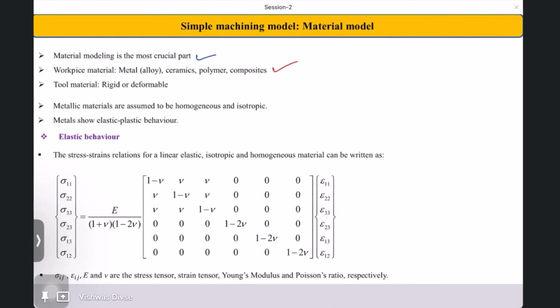Our scope is not to explore all these materials, but mostly metal or alloy machining, because the constitutive behavior that I will choose for the metals and alloys may not be appropriate for ceramics, polymers, composites. They have different material models. So whatever I am explaining here, these constitutive or material models are suitable for metallic material or alloys. Okay, that is about workpiece material.